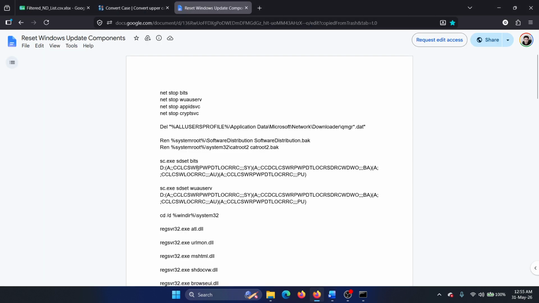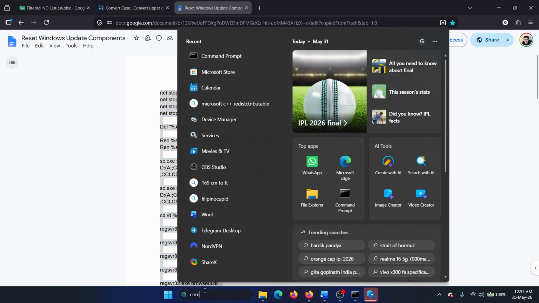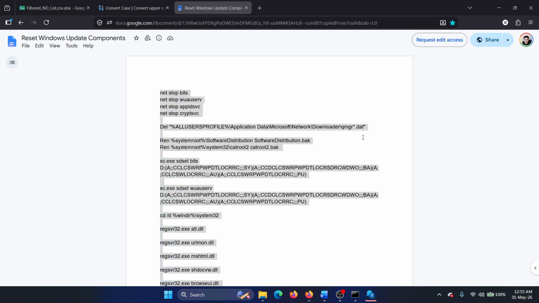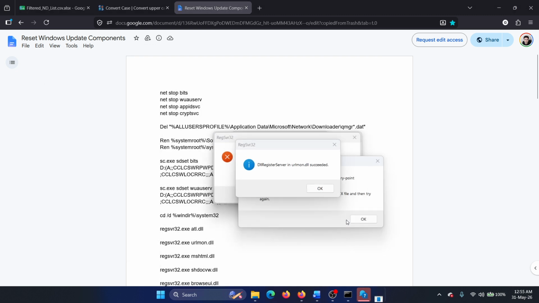Lastly, you can reset Windows Update components. So we have a script for you. Simply copy the script, search for command prompt in the Windows search bar, click on Run as Administrator, paste the script here and hit enter.